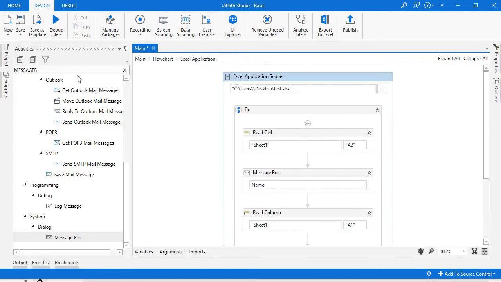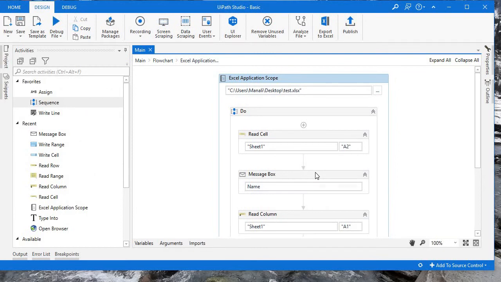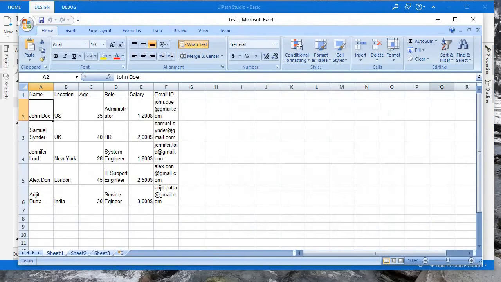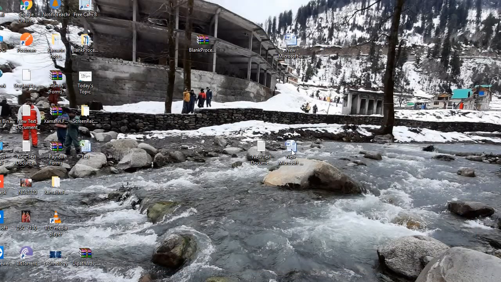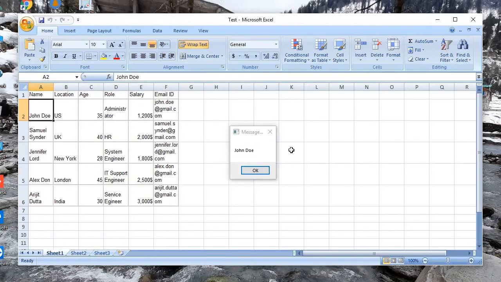So let's see, I am running this. Before you run the bot, you need to close this Excel file, otherwise it will give you an error. You can run from here, like run file. And now in this message box, you can see the particular cell value.